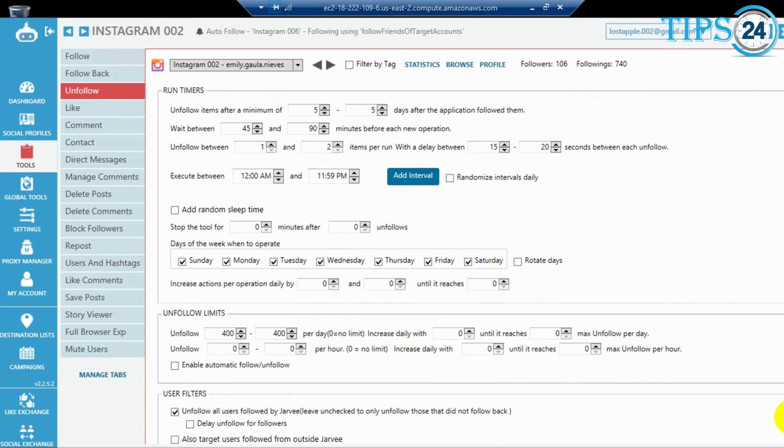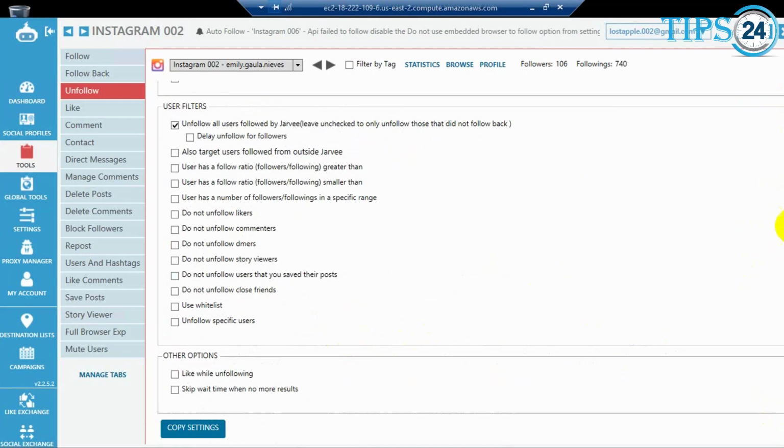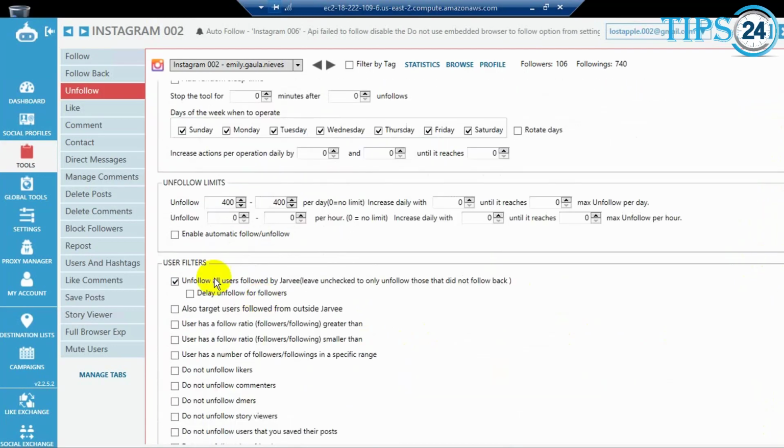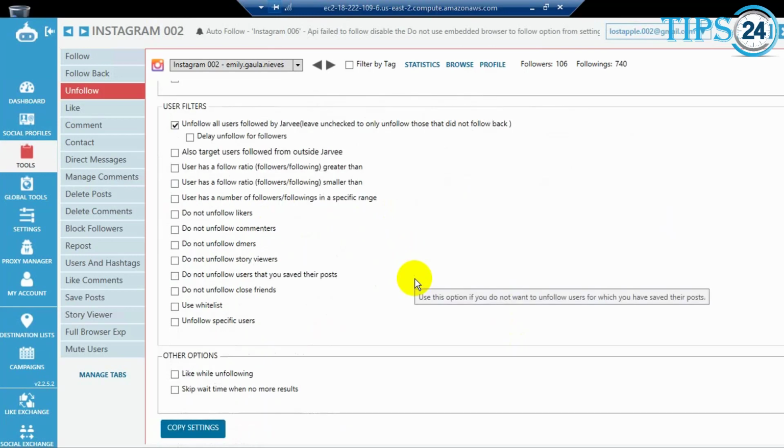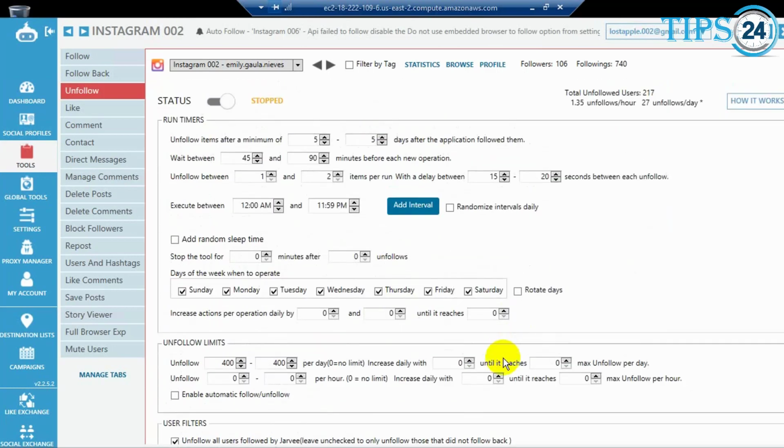For the unfollow setting, the user limit is 40 to 400 per day, so the maximum unfollow per day is 400. The user filter is unfollow all users followed by Jarvee. That means any account our account followed through Jarvee, we unfollow them. Then after setup, just start it.